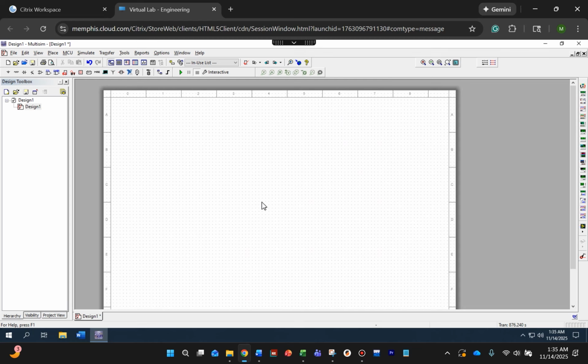Okay, so just a quick introduction to Multisim so you know how to do the things for the lab. So this is Multisim. Essentially we're going to be placing components on this board right here.